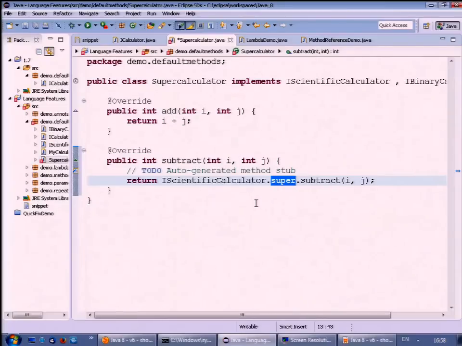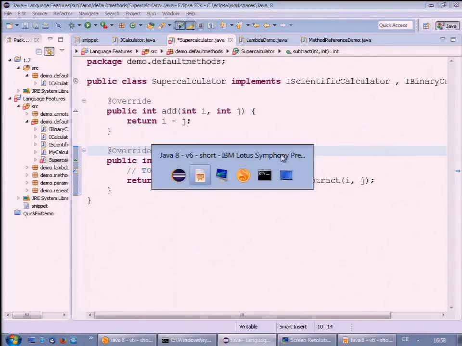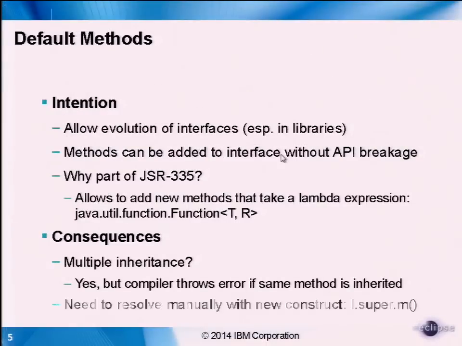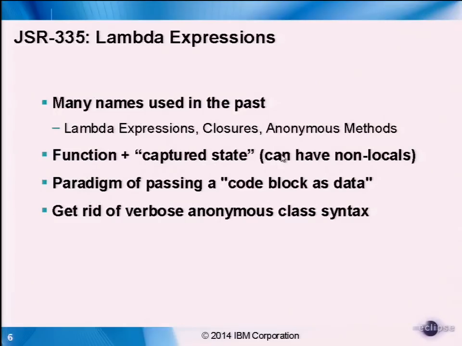You can use the implementations, you can also use both implementations or all implementations that you inherit in the same method here. Okay, any questions to default methods? So let's move a little bit back. And now let's go to the Lambda expressions itself.